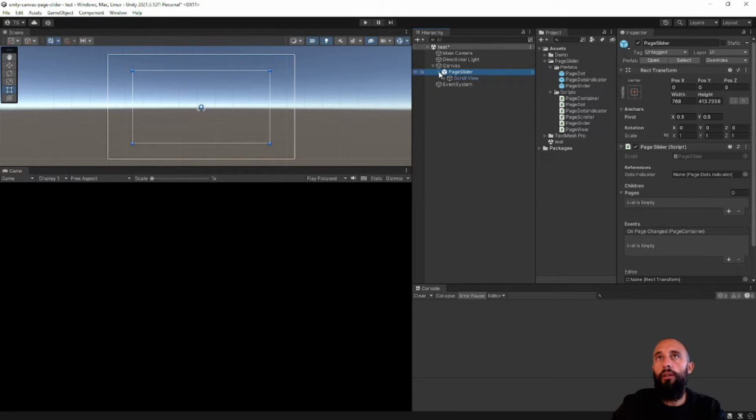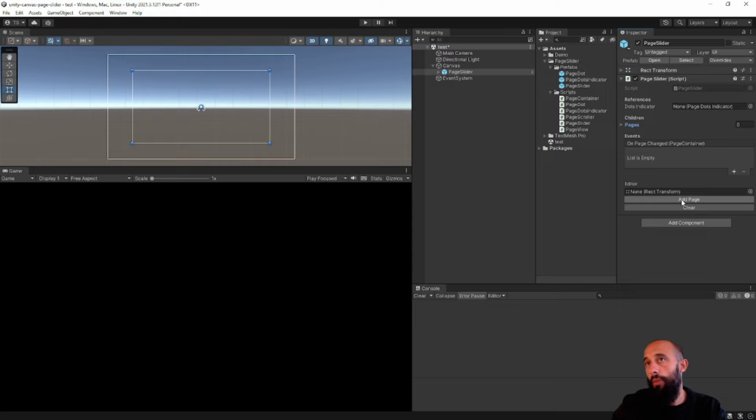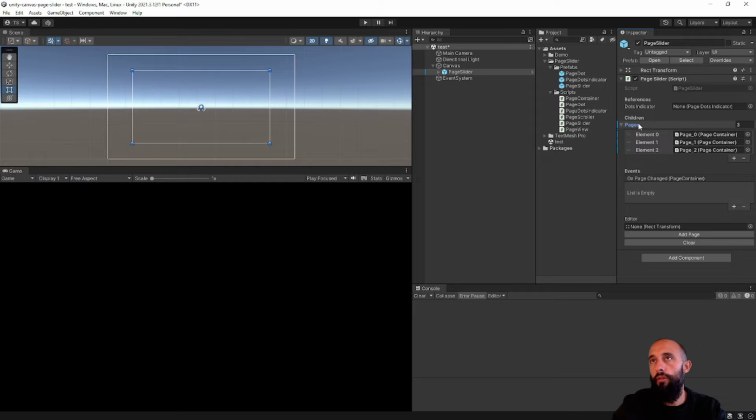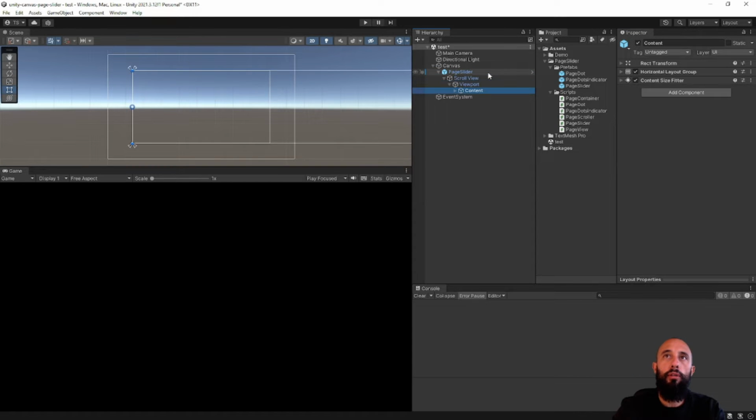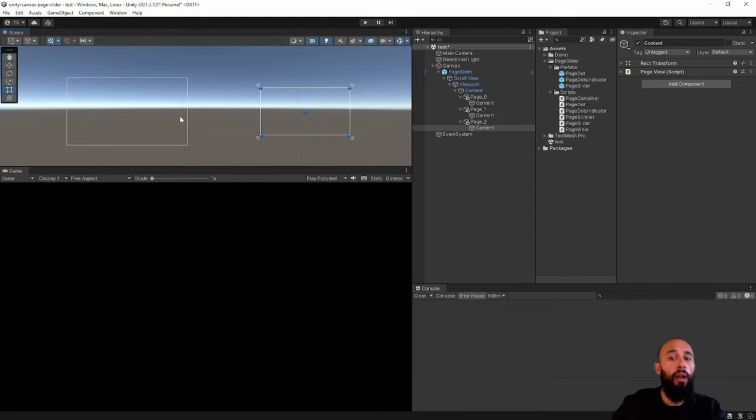Now you have the page slider, and in the page slider component you have this add page button here in the editor section. If you press this, you can see that I'm adding pages, and we are not seeing anything because the pages are empty by default, but now we have 3 pages. What I'm showing you is just if you want to build a static slider, where you have all the content when the game starts or when the app starts and you want to have that slider there. This is the way to do it. You can just build the slider in edit time, so when you start the game, the slider is all set up. Afterwards, I'm going to show you how to build the slider at runtime.